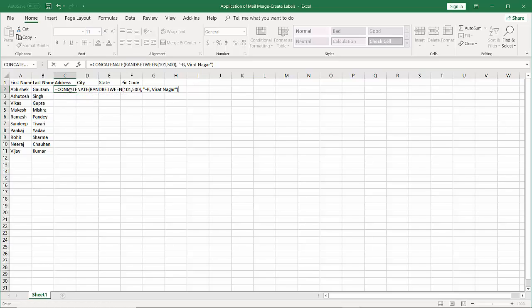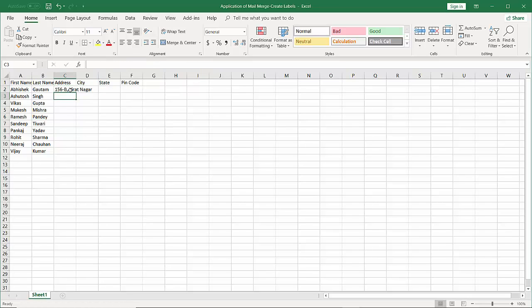Now if we press enter, you will see that it will automatically put a number that will be between 101 and 500, then dash b, then Virat Nagar. So we are going to hit enter. Now you can see that it is 156b, Virat Nagar. So this is the random number between 101 and 500. This is b that we put between the quotes. Then this is Virat Nagar.